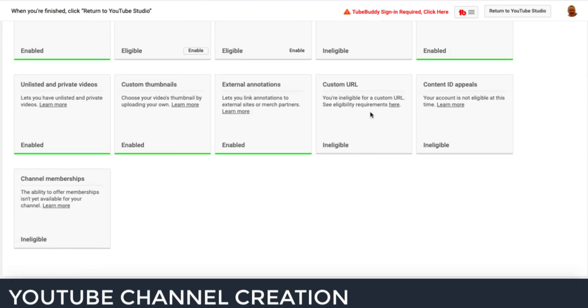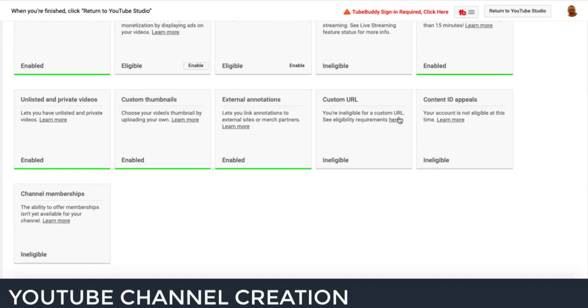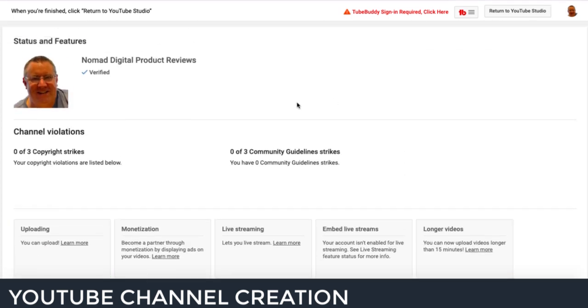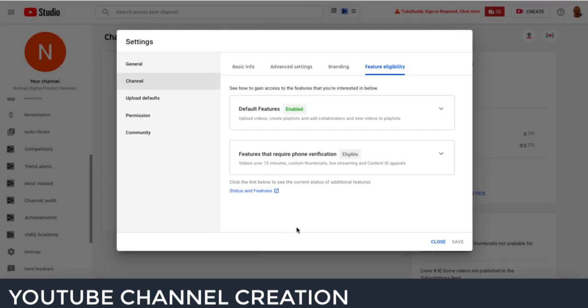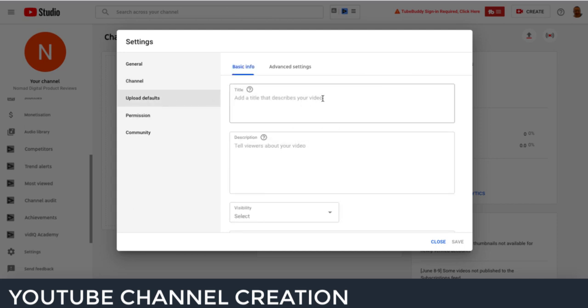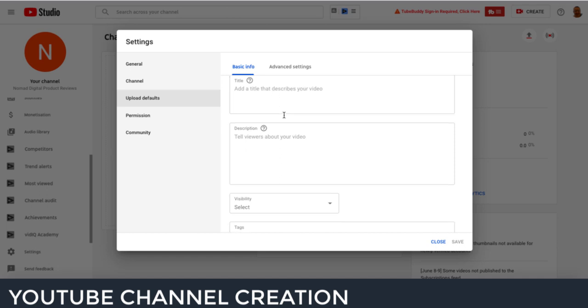Everything else really you can just leave because everything else has been enabled. Custom URL you can have after you've had 100 subscribers. So just keep that in mind. But again, you can come back and change all of these. So really, that's what you need to do under status and features, is just come along and verify your channel. And then that's done. Now, there is other things like upload defaults. You can leave these for now. Once we get into the second video, I can show you a little bit about the upload defaults.